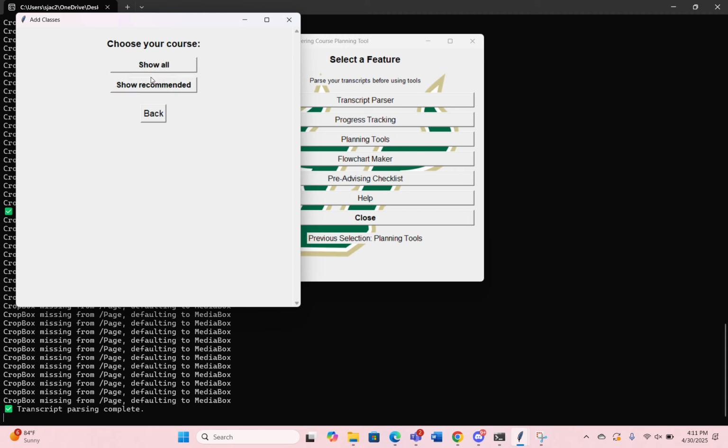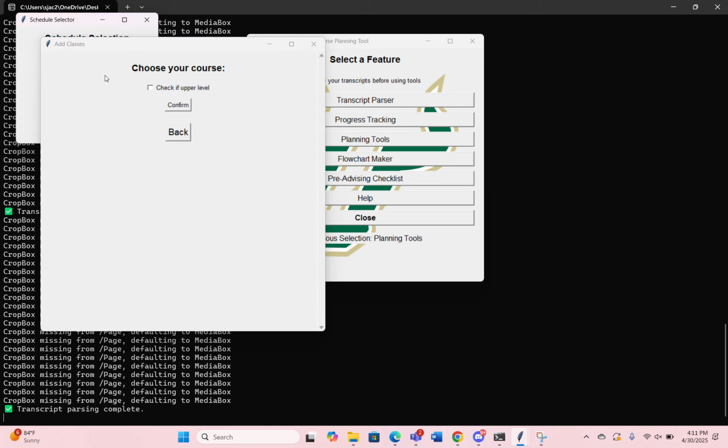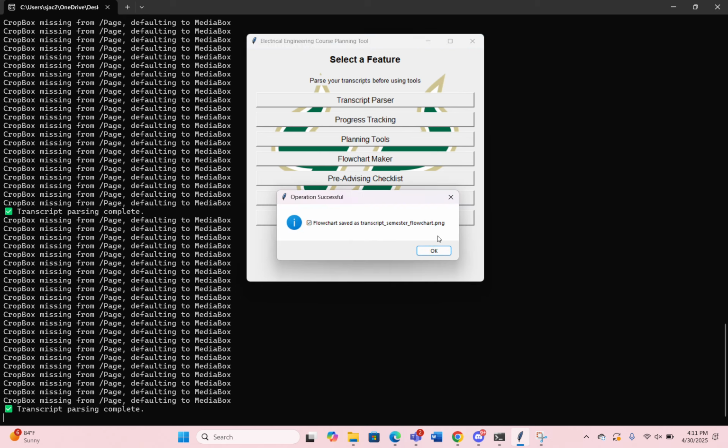So if I go upper level, show recommended, you can do cores, tracks, or tech. Say I want to sign up for linear controls. I signed up. Check. I worked on the JSON file. Right, got it. Check, I am indeed now signed up. So if we go back to try and add it again, it shouldn't show up. Right, it's not there anymore. Now we want to create a flowchart with that.